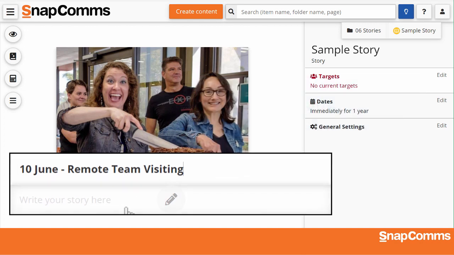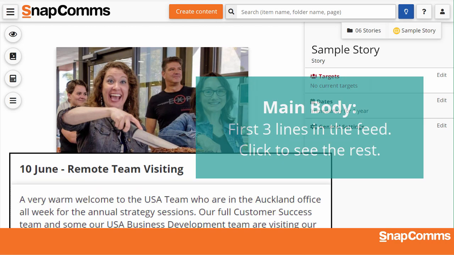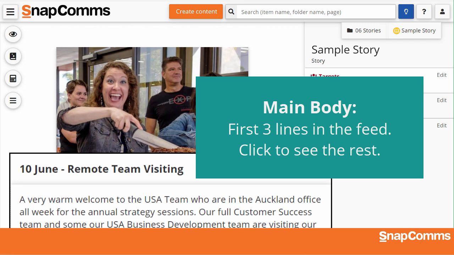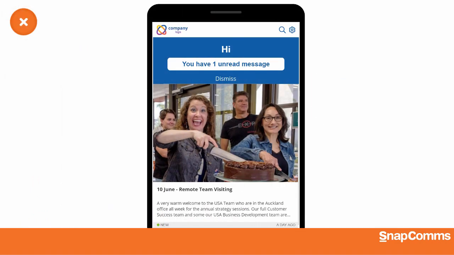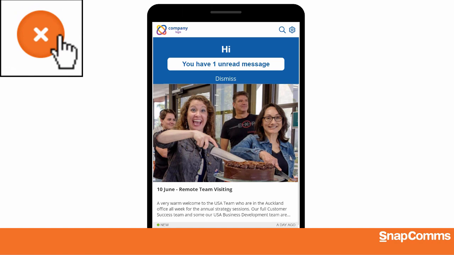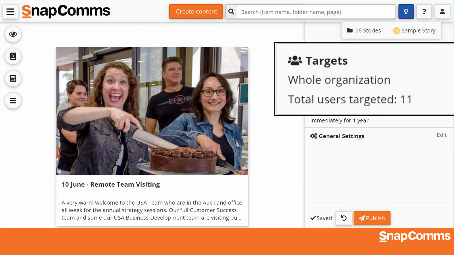In the same way, you can type or paste the main body of your story. Users will see the first 3 lines of text in their feed. They'll need to click to see the rest. Now, click the preview icon to see exactly how your story will look, and click on the X to come back. On the right, click Targets and decide which users or groups should receive this message.